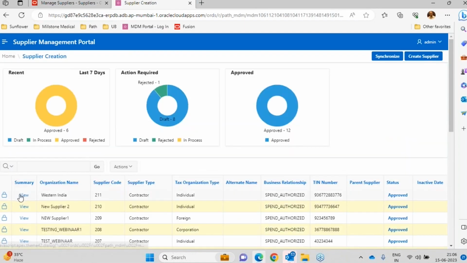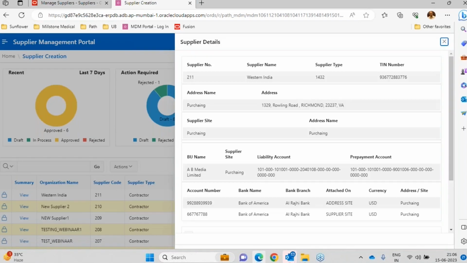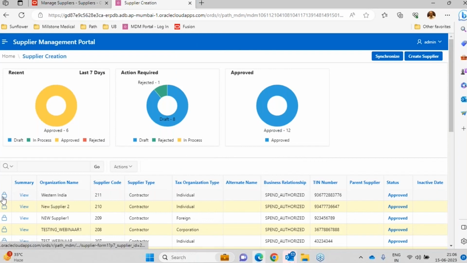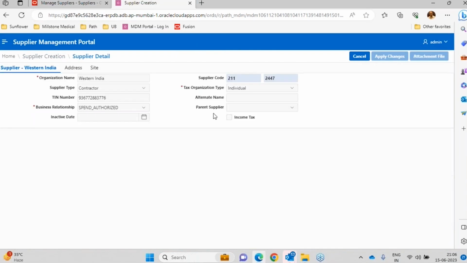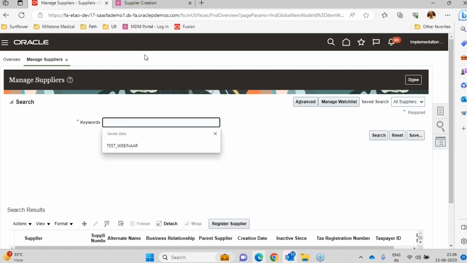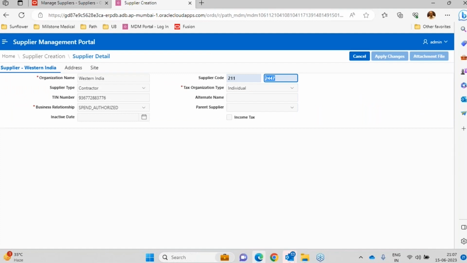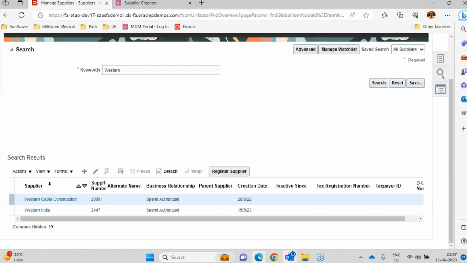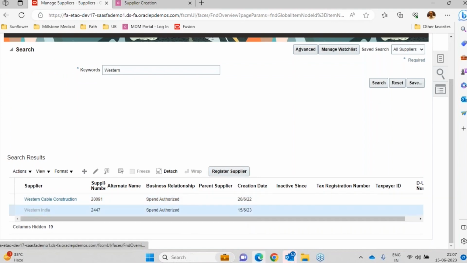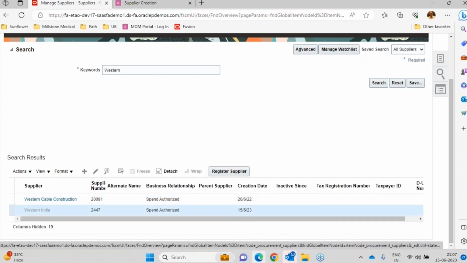So I go to this. So this is the Oracle ERP number that is generated. So let's look at that, whether it's actually been generated here. So here you have Western India, which has been created on 15/6, and you have all the attributes and other things under that.